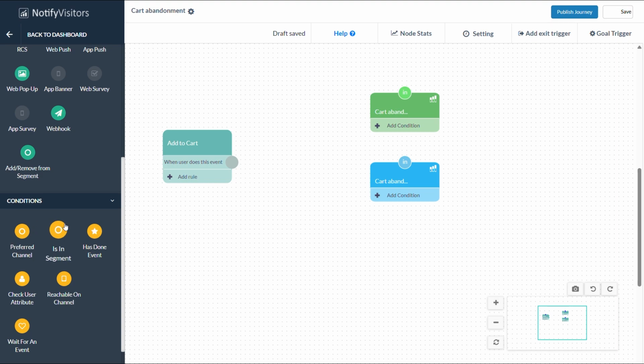Next is In-Segment condition, which checks whether the customers exist within a specific segment. Has Done Event checks whether the customers have or have not performed a specific event. Check User Attribute checks whether the user has a particular attribute or not, like location, age, gender, etc. Reachable on Channel checks whether the user can be reached through a particular channel or not. Wait for an Event allows you to specify a certain action when an event occurs and a different action when the event times out. For an example, let's try Reachable on Channel condition.